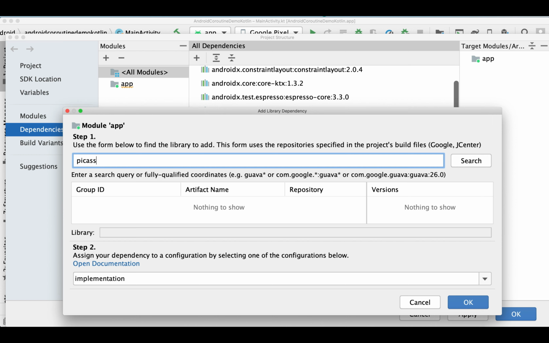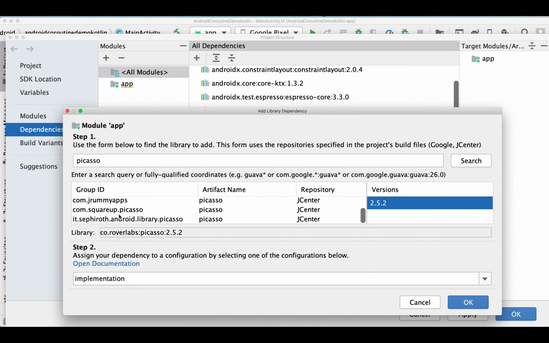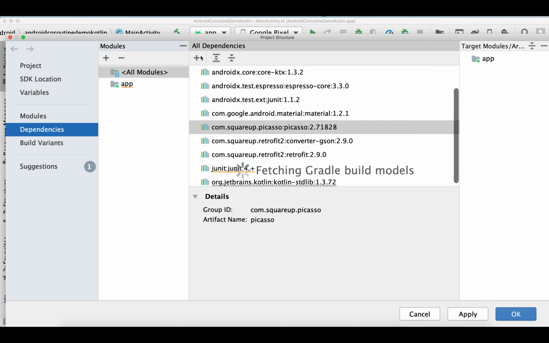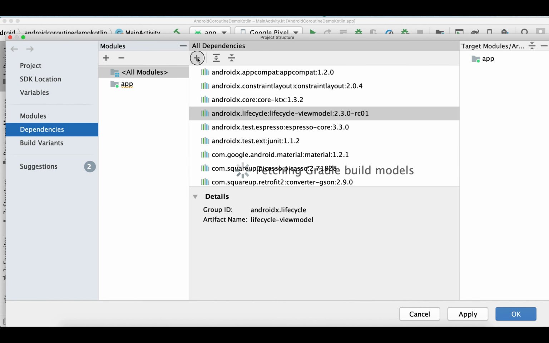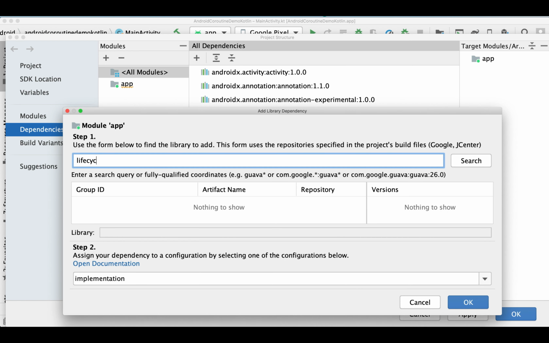And in this video, I'm going to use the Picasso just to show the thumbnail on the recycler view. So I'm adding that dependency. Also, we are going to use the view model. So I'm adding the view model dependency.